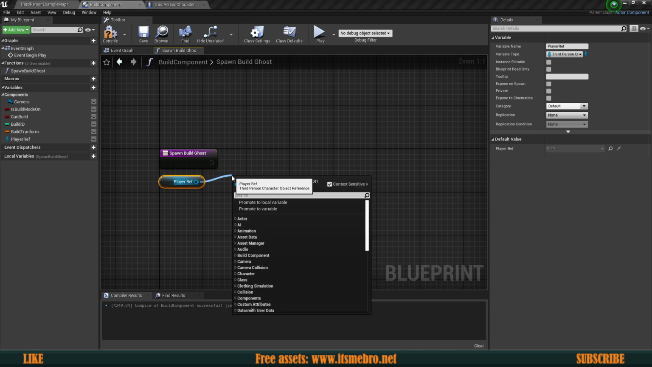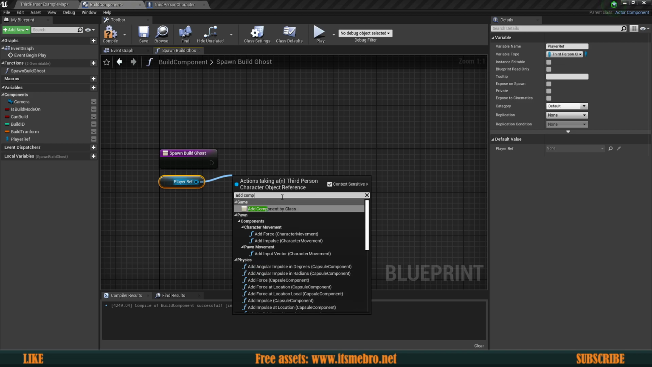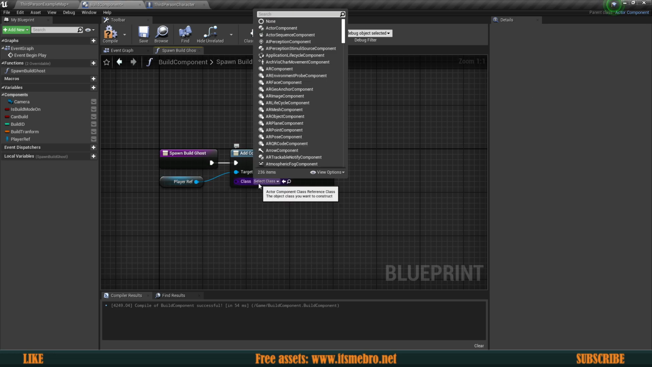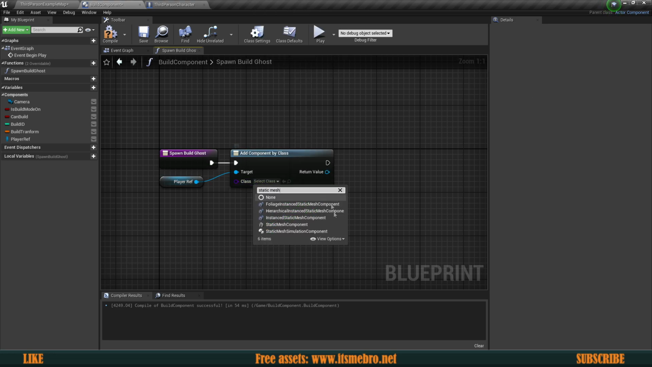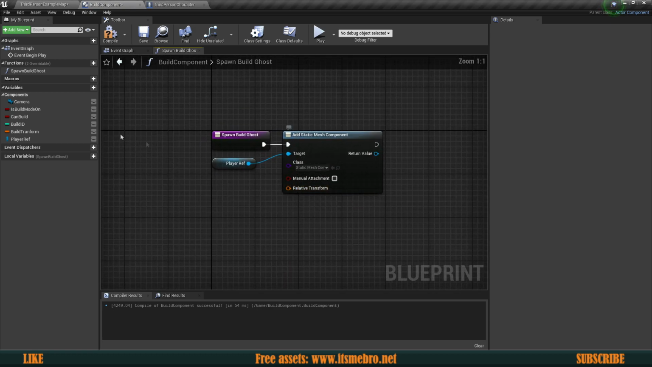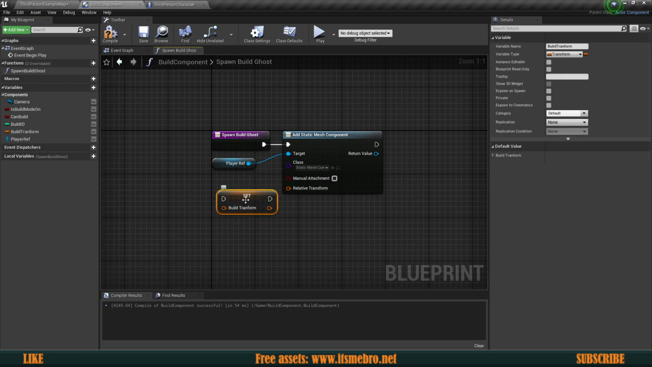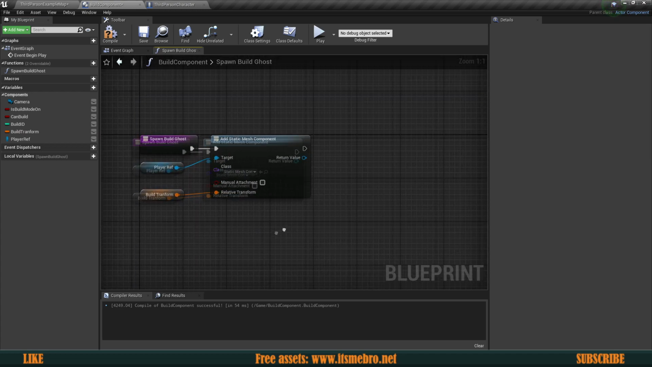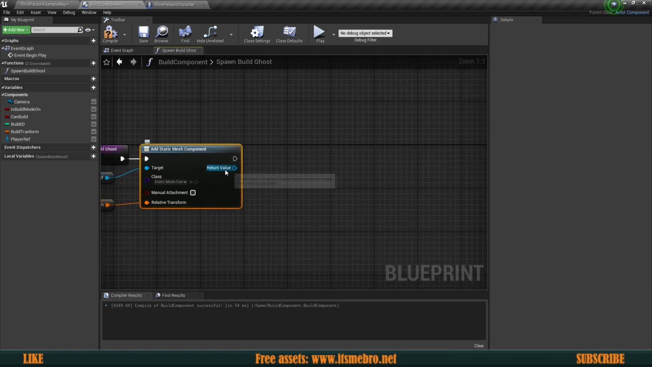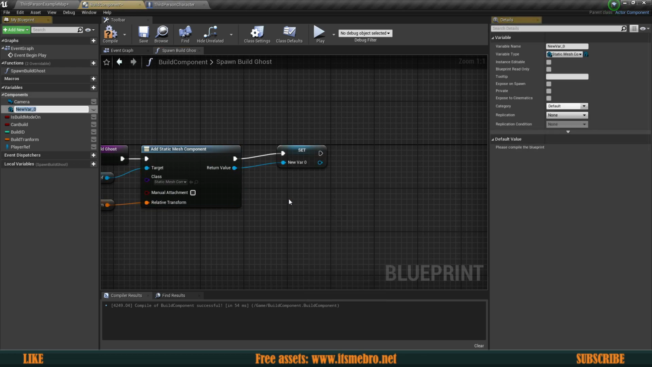So from the player's reference, we are going to add a component by class. There we go. Now we need to specify a class, and the class for this is going to be a static mesh component class, this one right here. And then it requires us to have some kind of a transform. So for the transform, we can just use the build transform. We want to get that and plug that in. There we go. Now the next thing, we want to keep tabs on this component. We want to keep it in our memory. So from the return value, let's promote that to a variable, and let's call this build ghost. There we go.